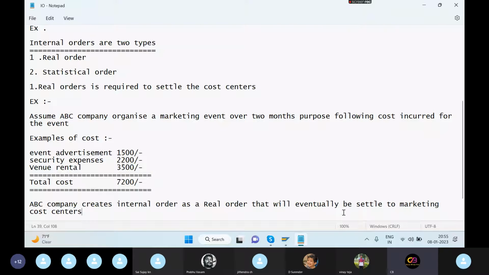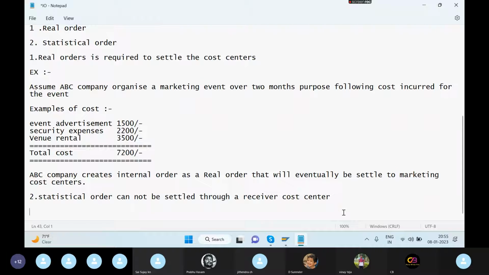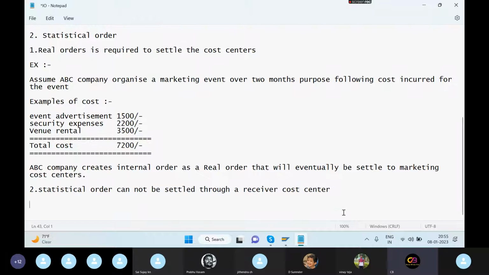The settlement will happen every month, every year. We need to do the settlements in CO settlement. It's a month-ending activity. Internal order settlement is a month-ending activity, and we need to do this settlement every month. Okay, so this is a general idea. Now just type down statistical order. A statistical order cannot be settled through a receiver cost center.